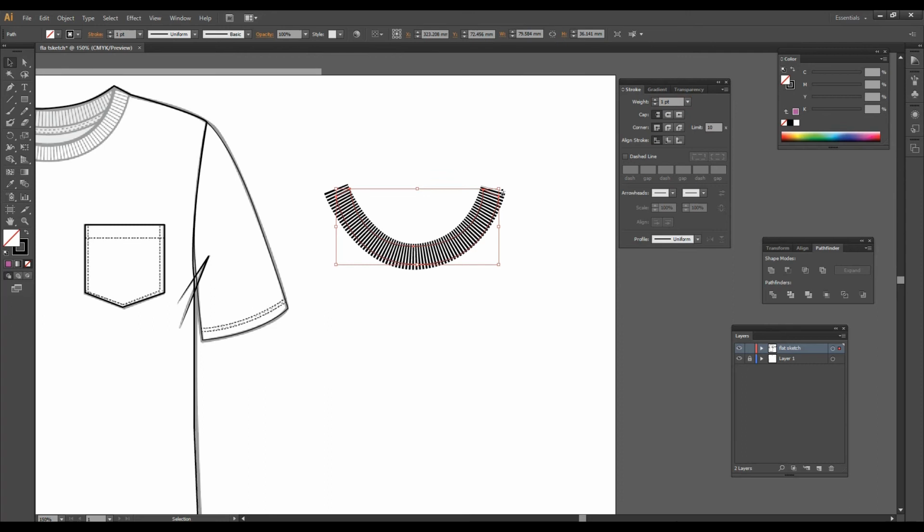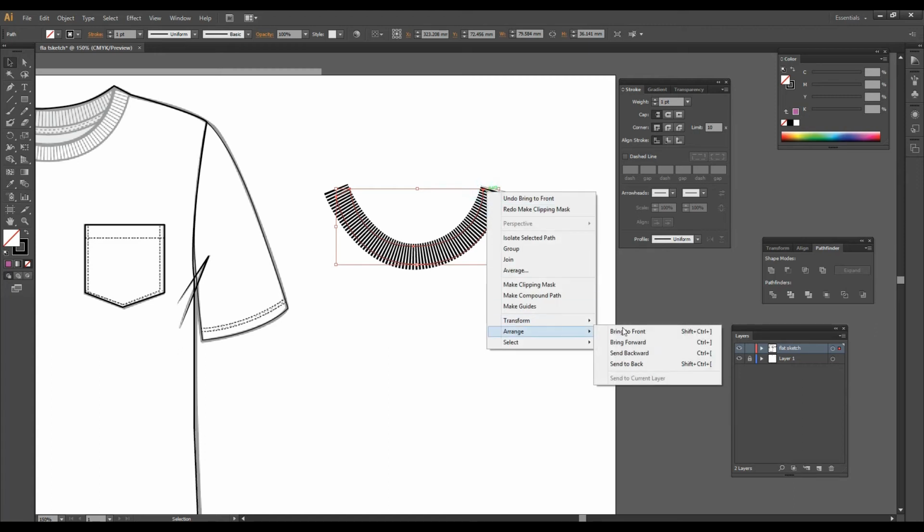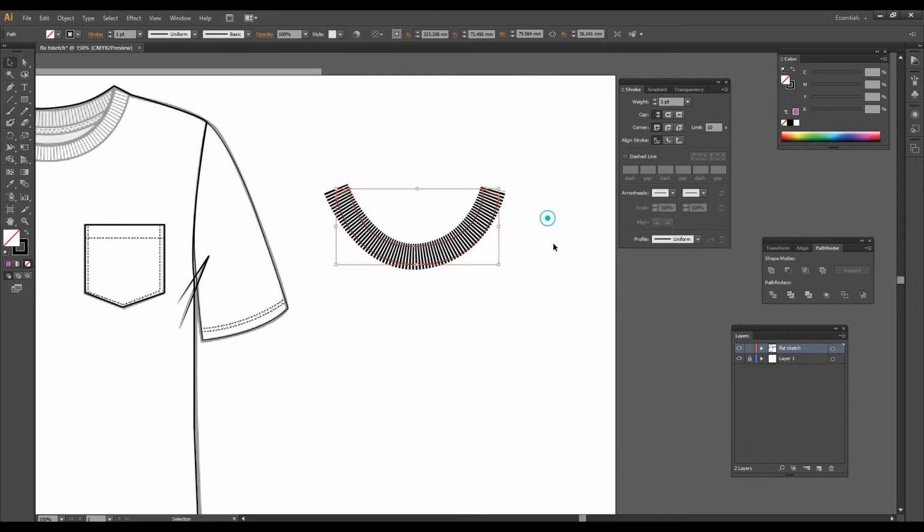We need to fill this rib inside this shape. So this shape should be in front. So right click and just check. Go to arrange and bring to front. It's okay. It's on the front.